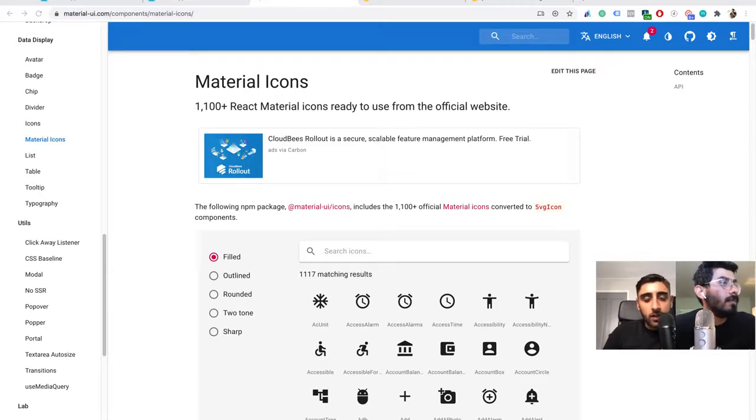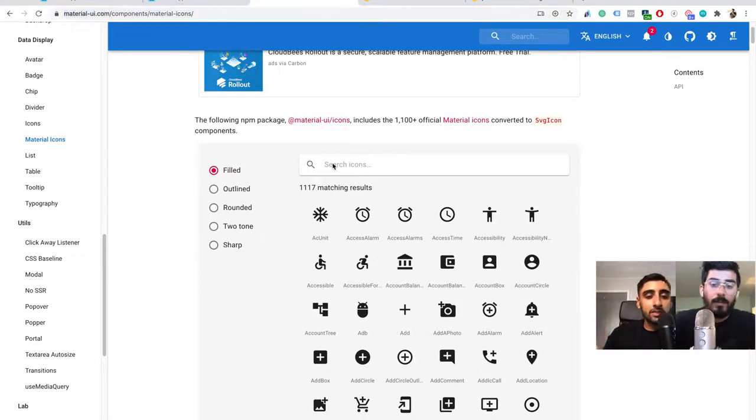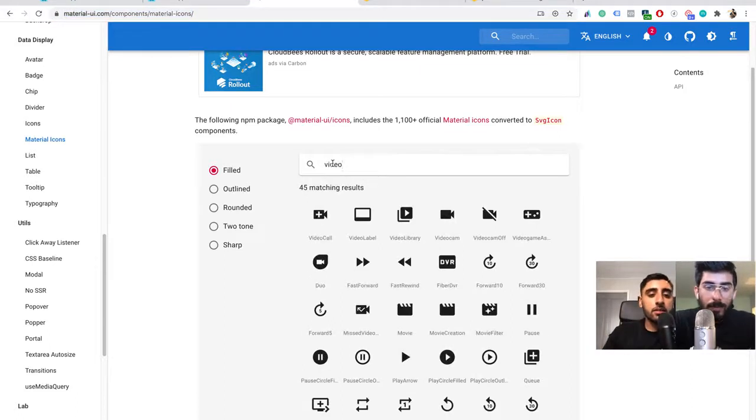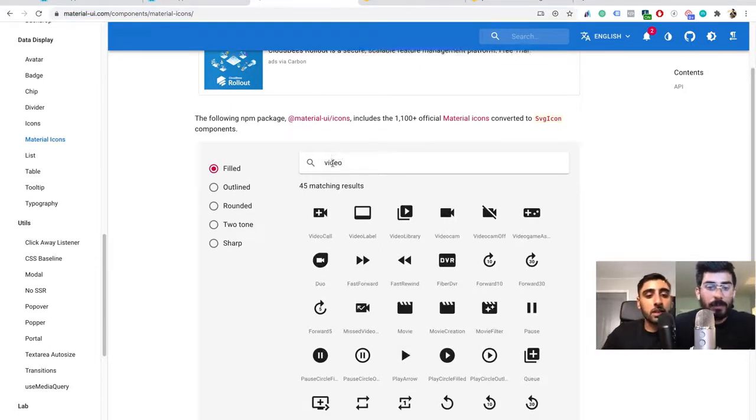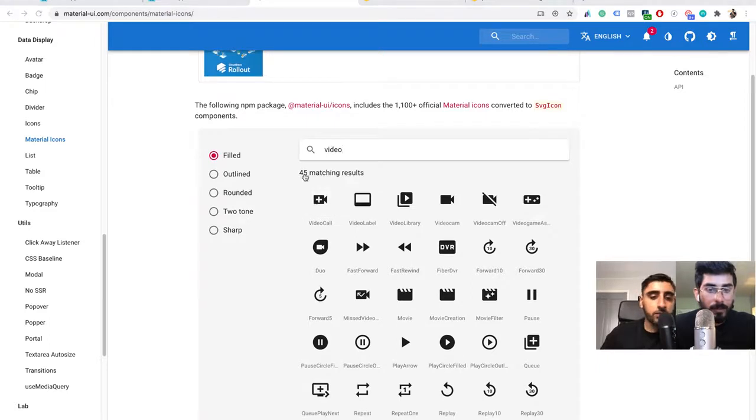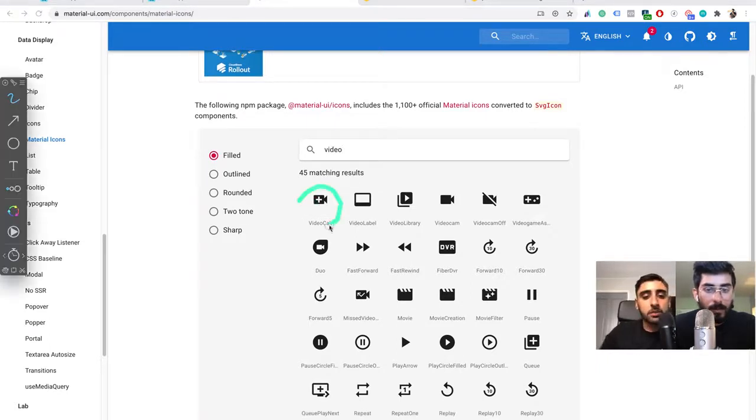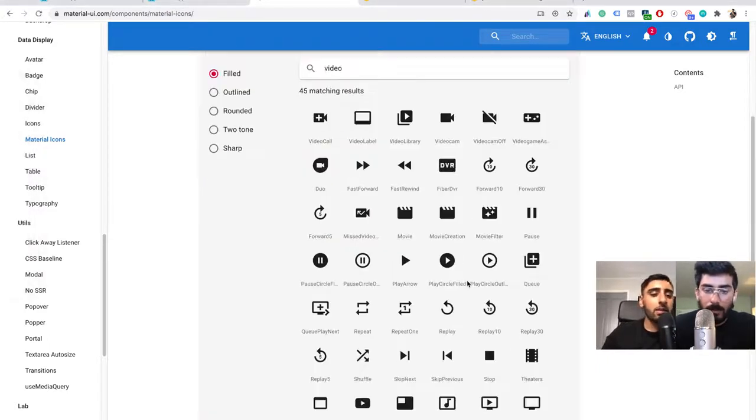So this right here, guys. When we're actually coding, and I show you that I'm using certain icons, the way I found those is I literally just typed it in here. Let's say, for example, we type in video. You can see we get the video call icon, fast forward, rewind, play, pause, all of the icons that you can expect that are related to a video.